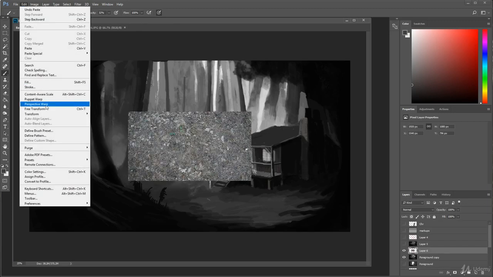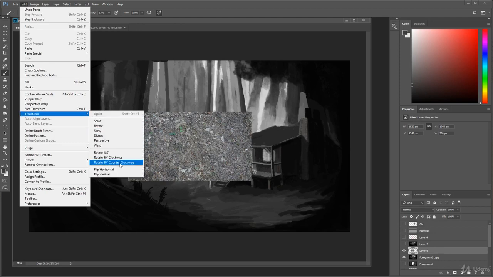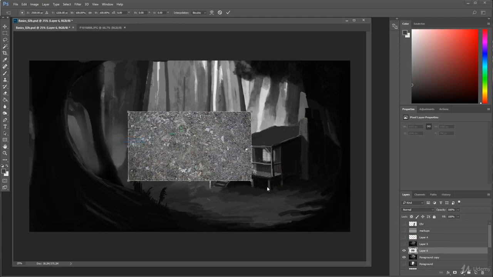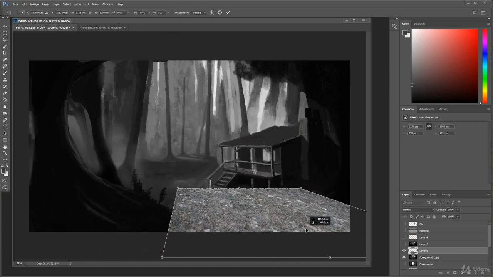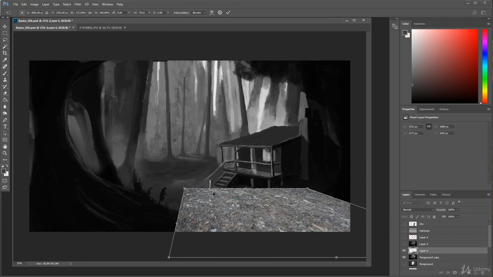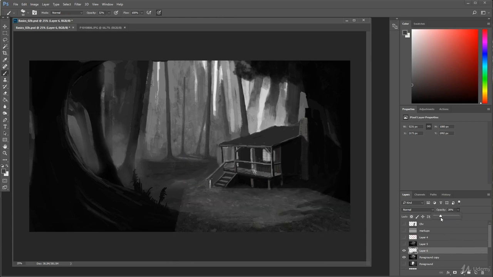Right, now we can transform it. Give it some perspective. Roughly put it where we want. We want some on the ground here. We're going to make it very transparent. We're going to make it black and white for starters. And we're going to get our eraser here. They keep moving things. Eraser tool. There we go.